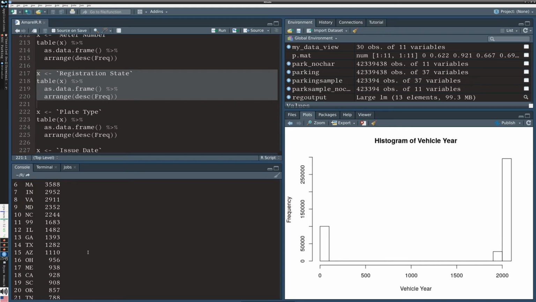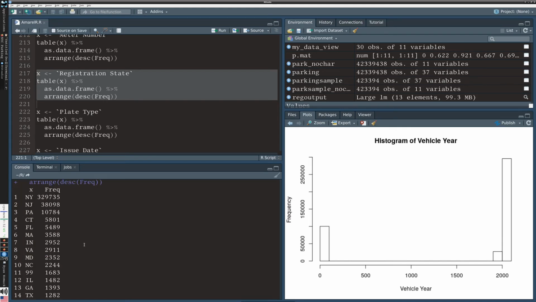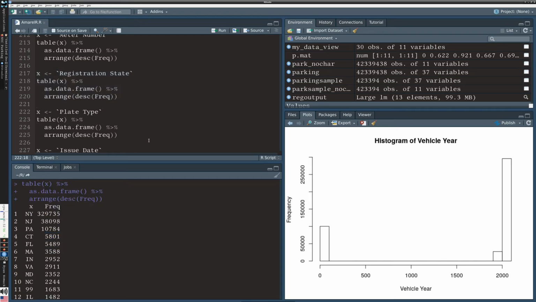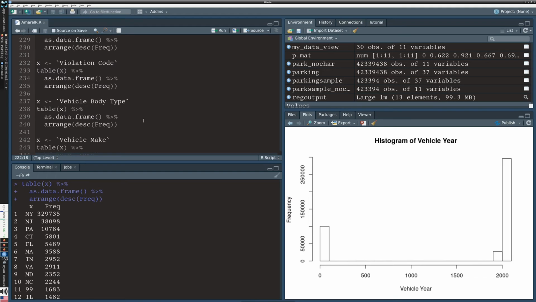Only when we get to northeastern states do we have really high frequency. So New York, obviously the bulk, New Jersey about a tenth of the New York level, then Pennsylvania, then Connecticut. So I'm surprised actually that Connecticut, not as many people drive into New York, or maybe they just know the parking rules better, but the number of New Jersey tickets dwarfs the number of Connecticut tickets that are given. Florida, Massachusetts, etc.